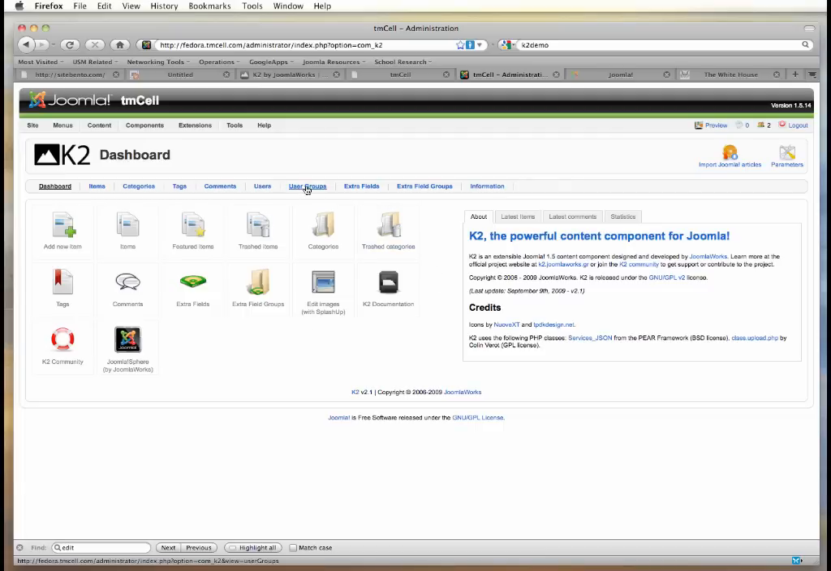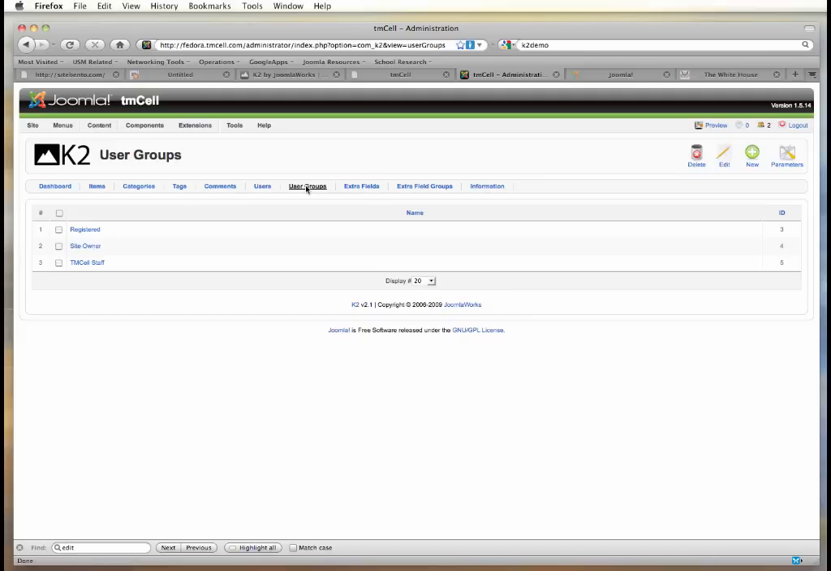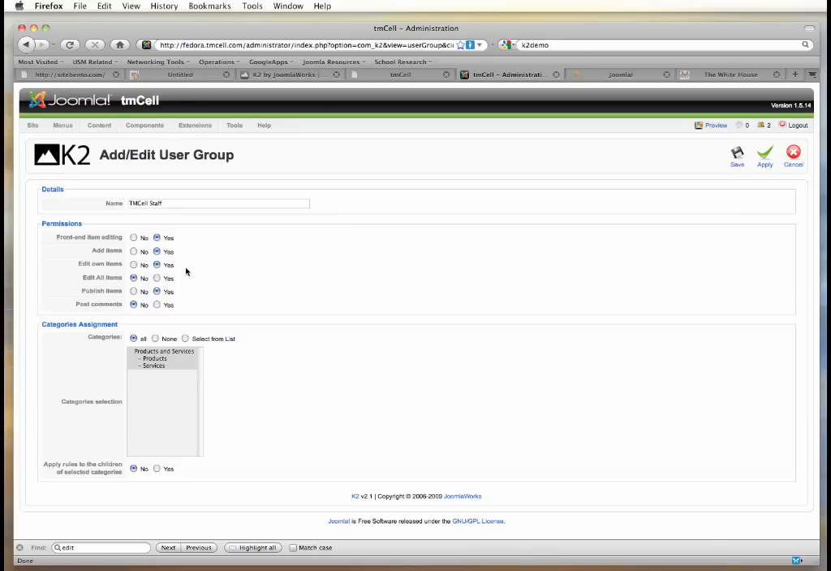The very first thing to look at is the user groups. The user groups are designed to set security. An administrator within the Joomla core does not necessarily have the editing rights within K2. That's managed by user groups. In this case, we've actually created a special group called TM Cell Staff. This is a custom group that has specific edit abilities. In fact, we'll change some of those.